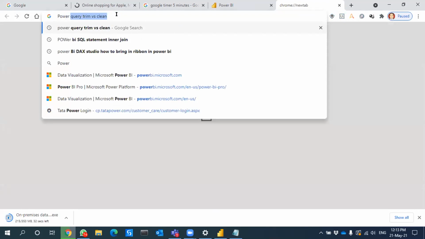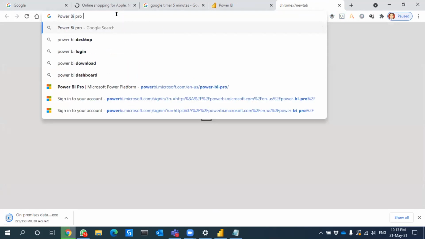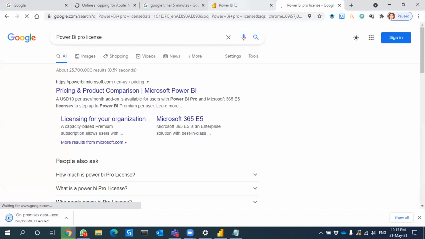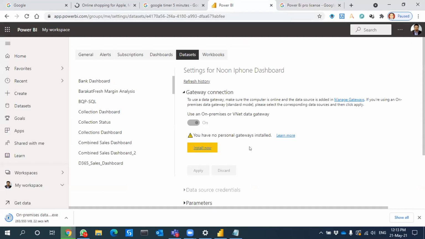When we publish this, does the recipient also need to have a license, or can he do away with the free version? No, you should have a license. Then only you'll be able to see it.